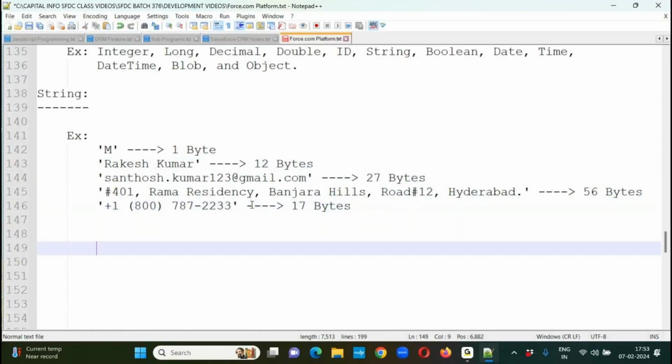So it depends upon the number of characters you are going to store. Each character will occupy 1 byte of memory. It will calculate in total how many characters are there, and that many bytes of memory will be reserved for that particular value. Understood the concept here? Including spaces also. Even a space is counted as one character. A special character counts as one character. A number also counts as one character.